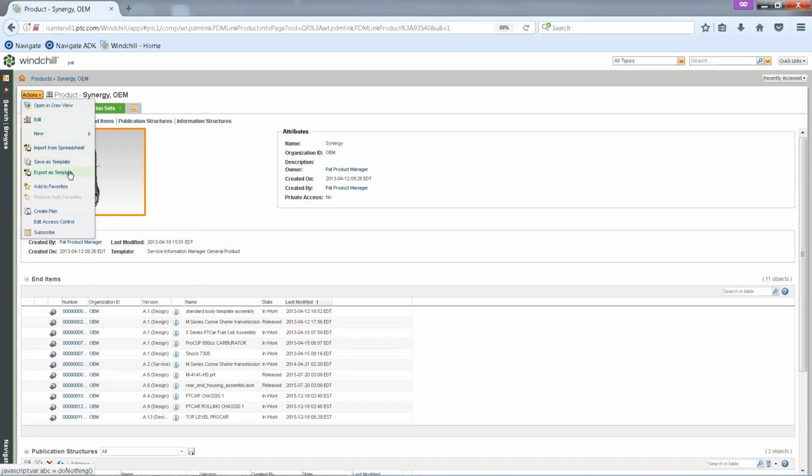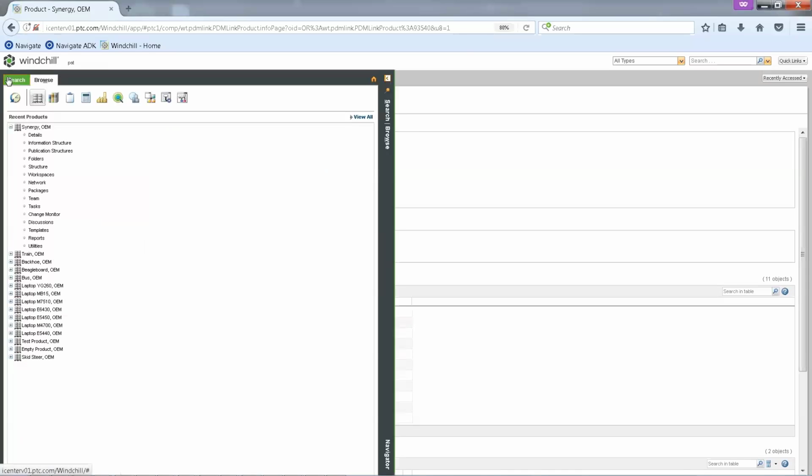And then there's different actions that can be taken on these objects. So saving as a template, export as a template, creating new objects directly from here. That gives flexibility for the creation and changing of those objects.